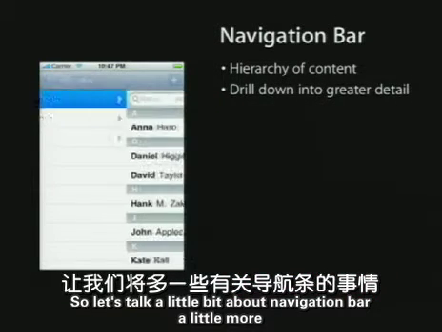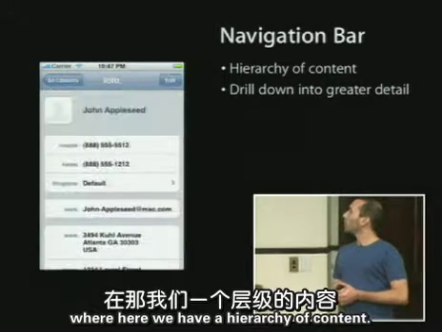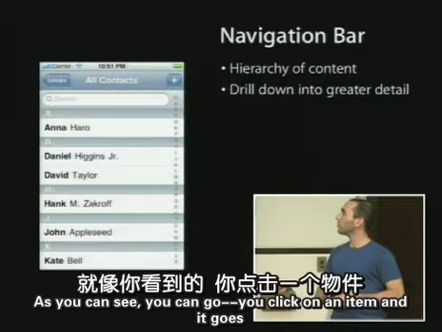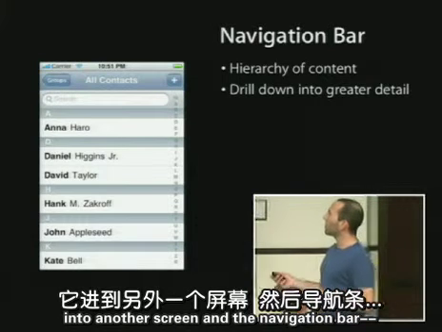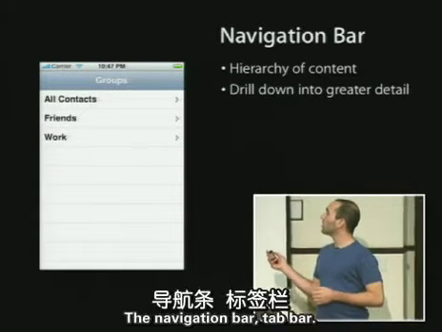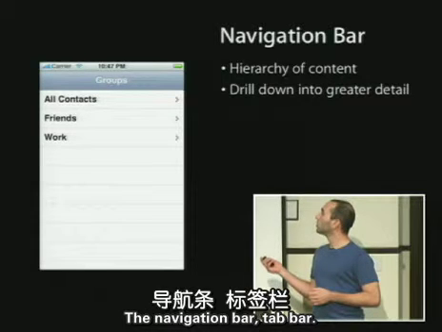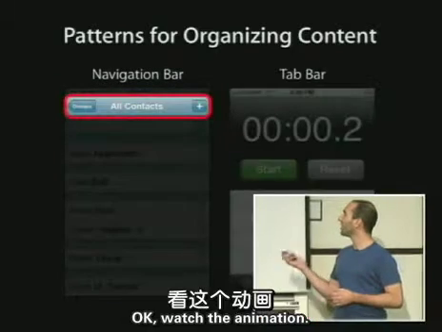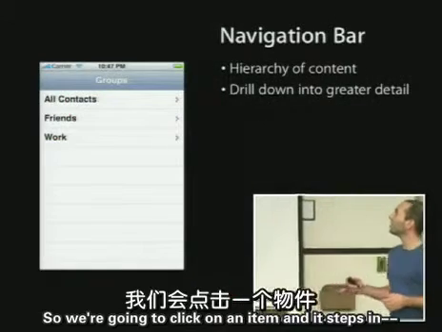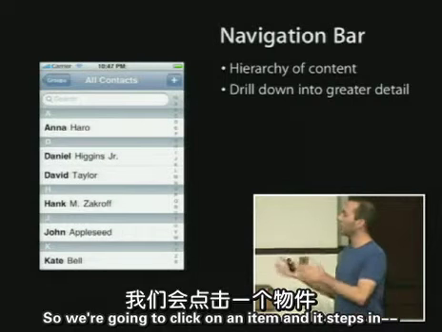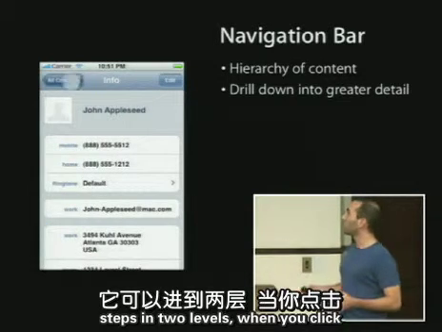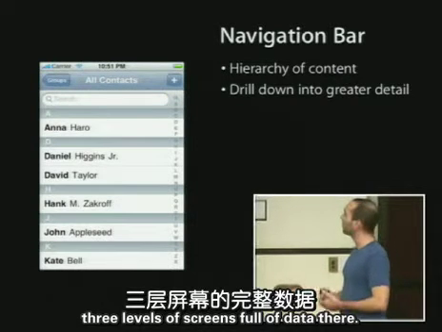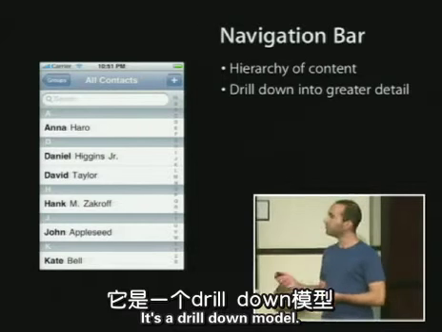So let's talk a little bit about the navigation bar a little more, where here we have a hierarchy of content. As you can see, you click on an item and it goes into another screen. Okay, watch the animation. So we're going to click on an item and it steps in two levels. When you click on the back button, it goes back. So there's three levels of screenfuls of data there. It's a drill down model.